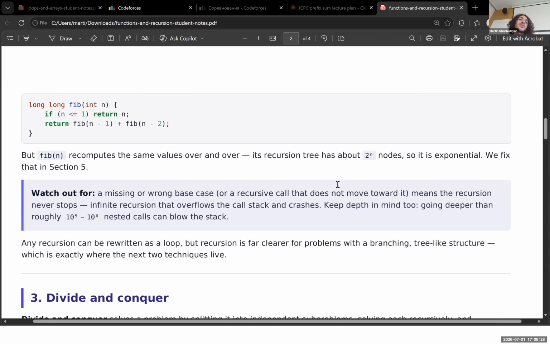So also we have to watch out for a missing or wrong base case, because otherwise a recursive call that does not move toward it means the recursion never stops, or infinite recursion that overflows. So basically, if the recursion never stops, it is going to infinitely recurse, and by the end just overflow the call stack and crash.